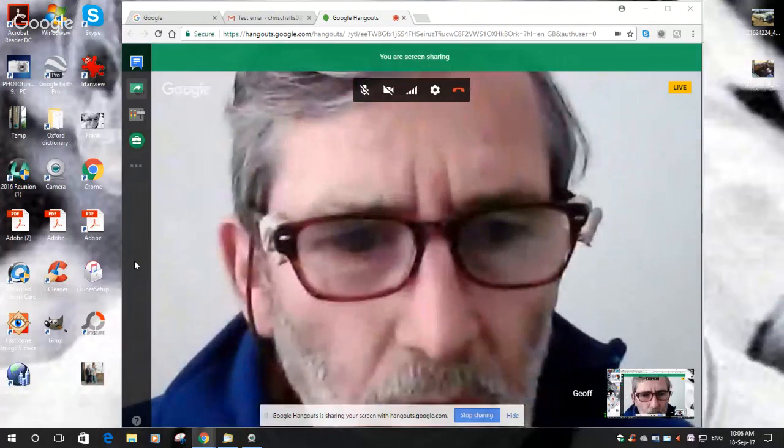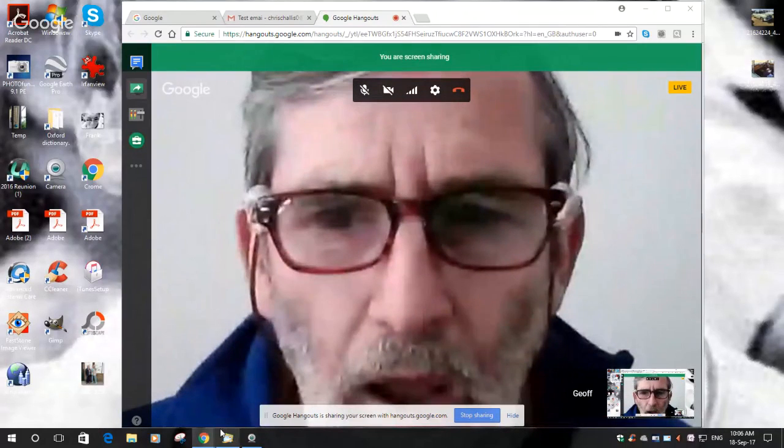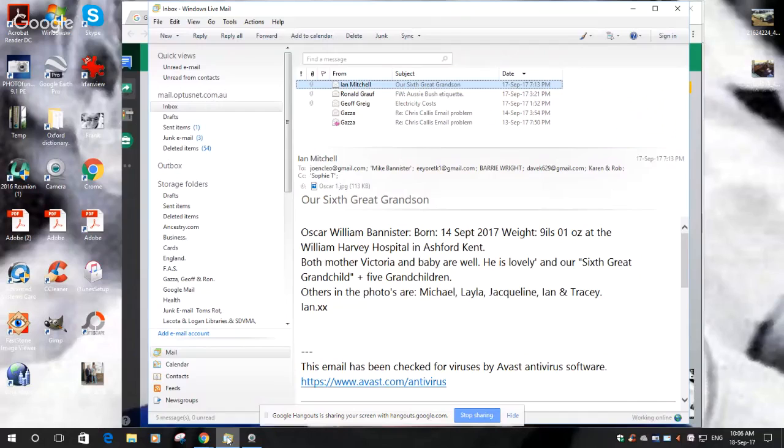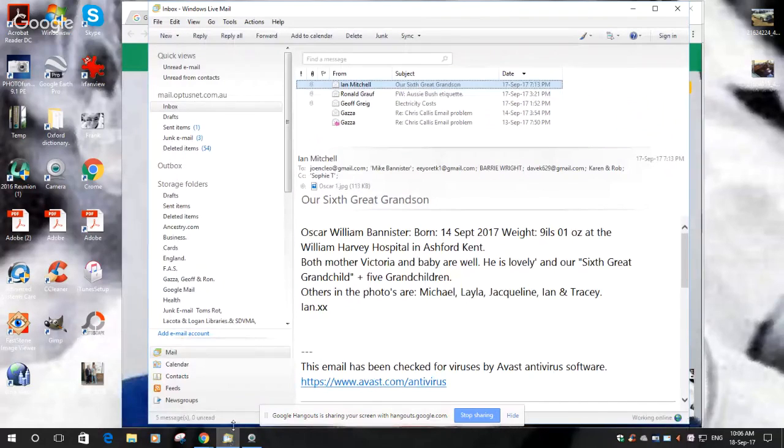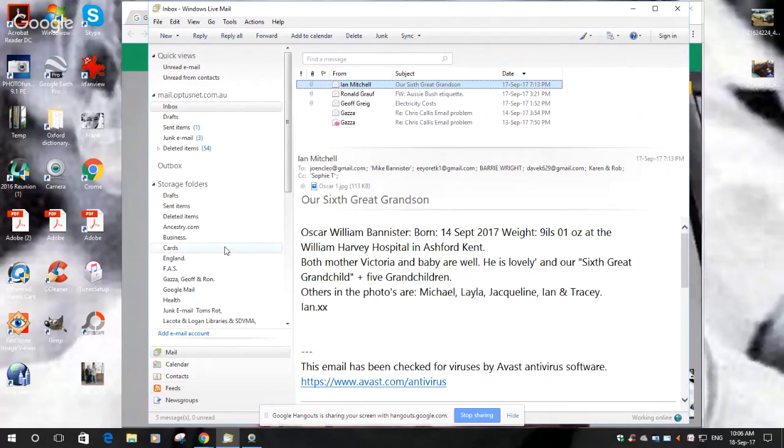So if you go into your Windows Live Mail for a starter. Okay, see on the left-hand side there, down the bottom, it says storage folders, right? According to Gary, the storage folders are not stored on the Optus server. They're actually stored on your local computer.